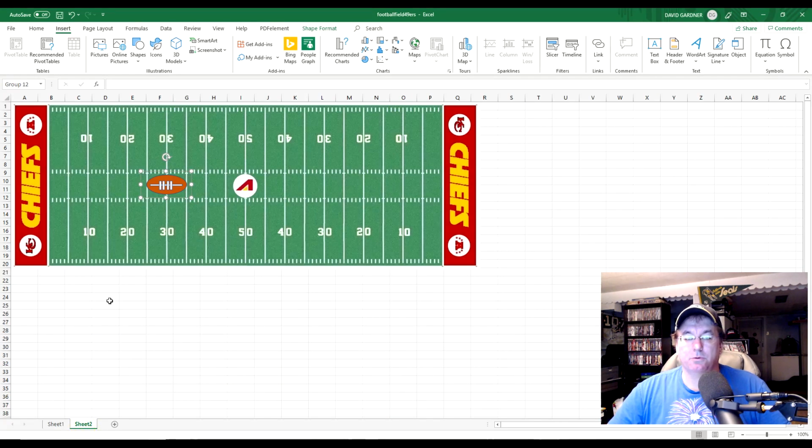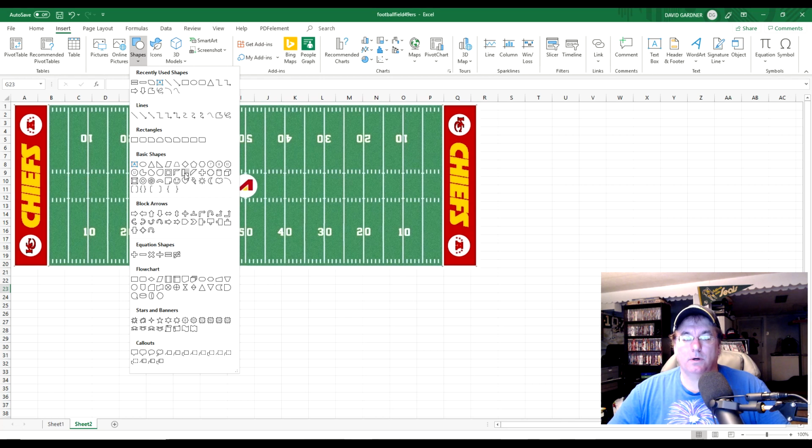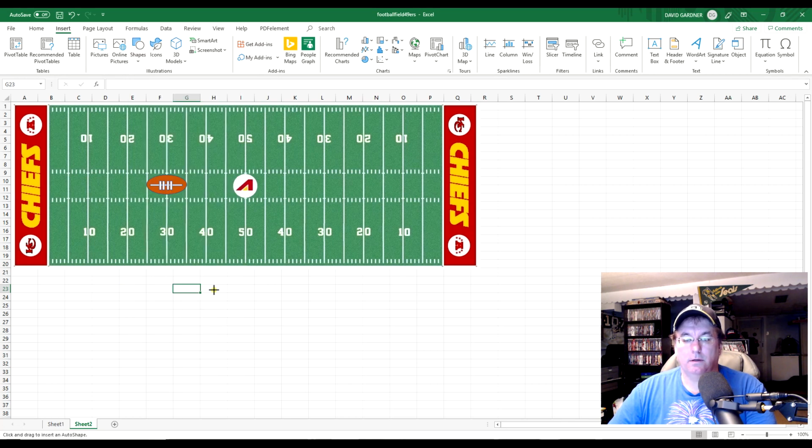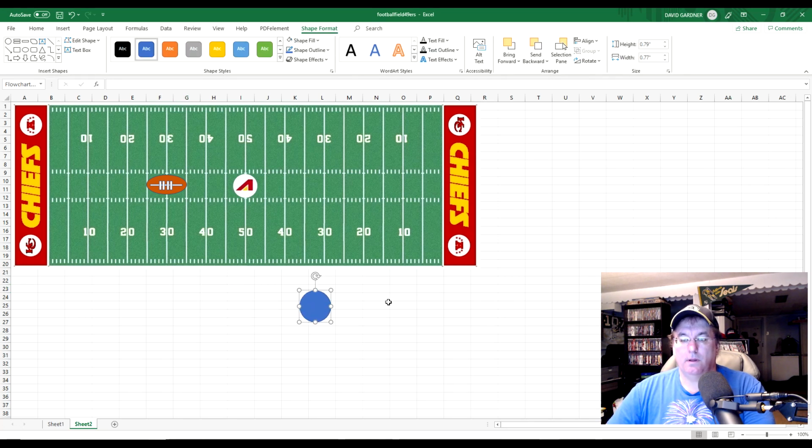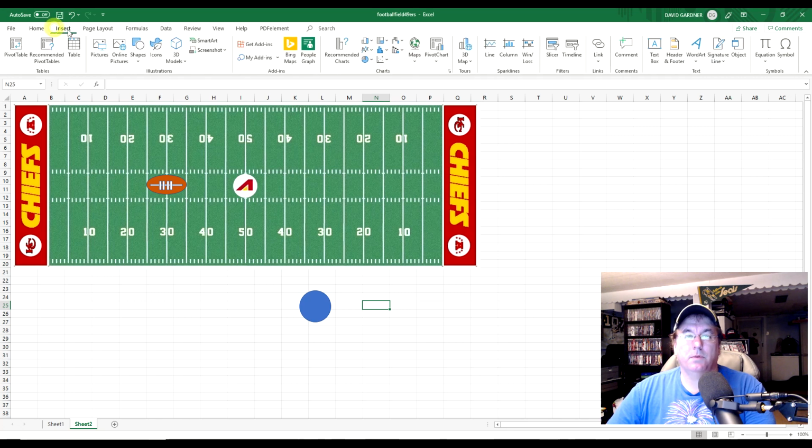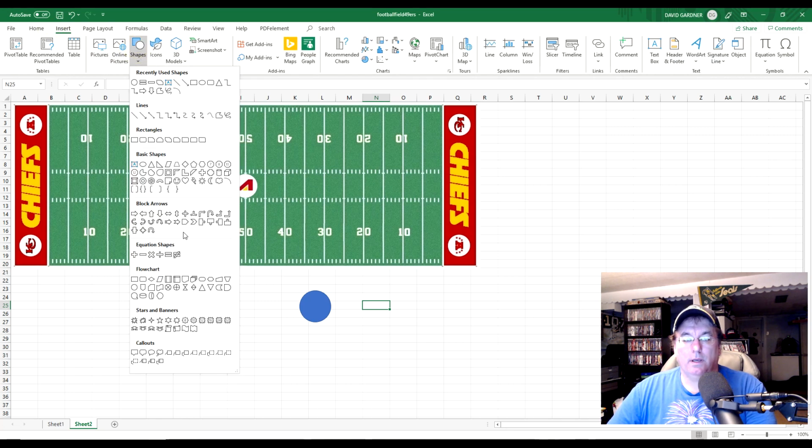So first down markers was kind of the same thing. I'm going to go to my shapes. I'm going to take a basic shape, a circle. Okay, so we'll go here. Even a flow chart would work. Okay, and just make a circle. All right, so there's my circle. And then I think I went into my insert shapes, and I did this right here.